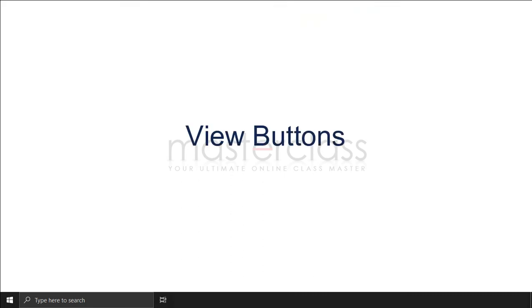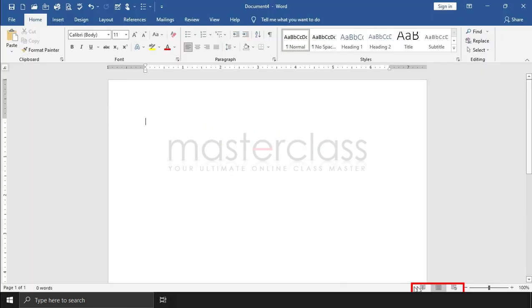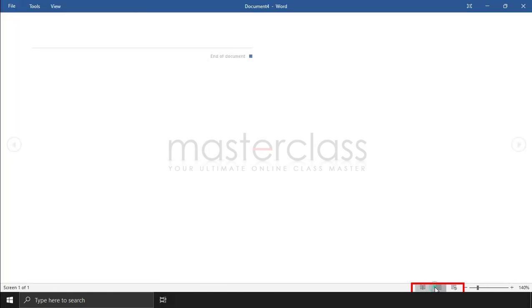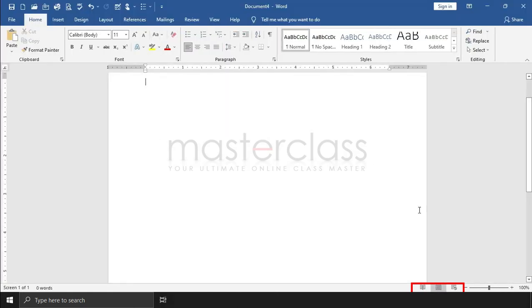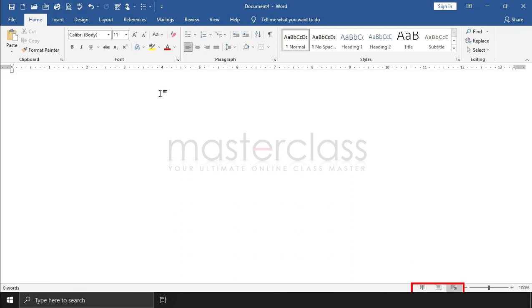View buttons. The group of 3 buttons located to the left of the zoom control, near the bottom of the screen, lets you switch through the Word's various document views.